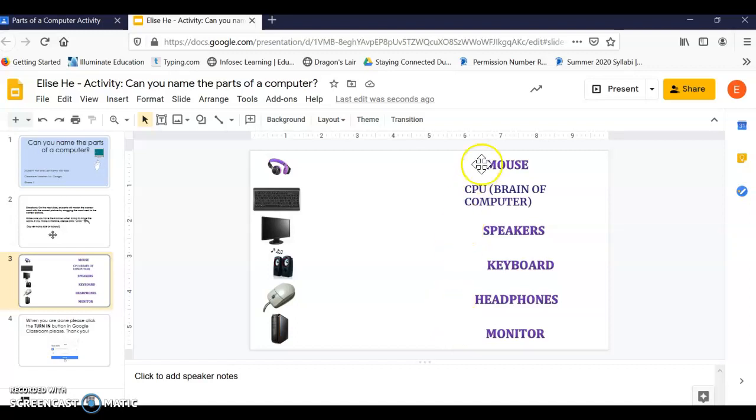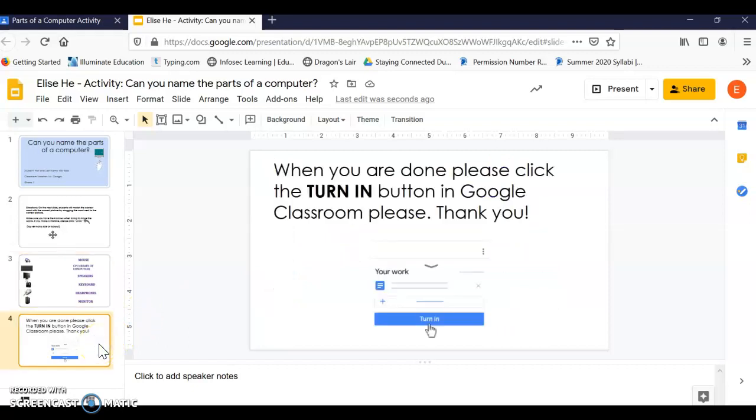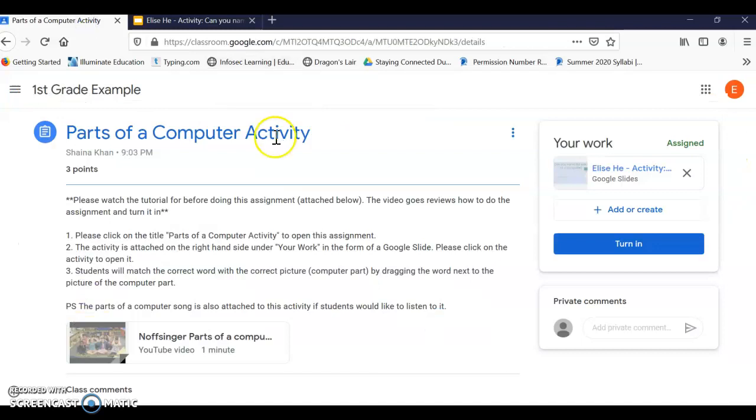Once the student has dragged the correct word next to the correct image, then you are allowed to move on to slide number 4. Slide number 4 simply states that when you are done, please click the Turn In button in Google Classroom. If you go back to the tab which has Google Classroom open, you will see that there is indeed a Turn In button. When you are ready to turn in the activity, you can simply click on the Turn In button.